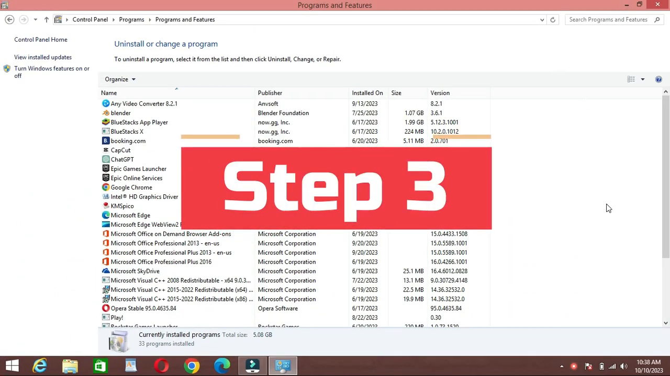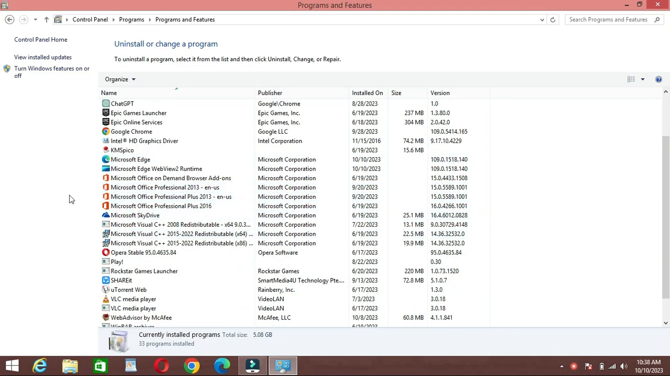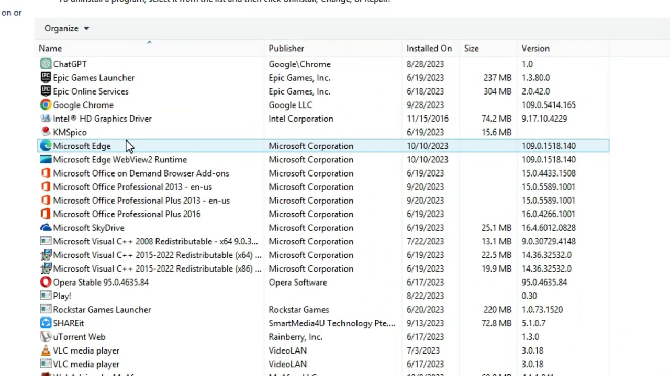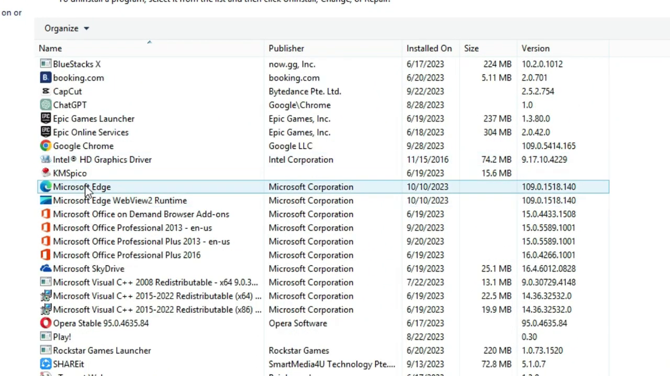Step 3. Locate Microsoft Edge. You'll see a list of all the programs installed on your computer. Scroll down or use the search bar to find Microsoft Edge in the list. Click on Microsoft Edge to select it.